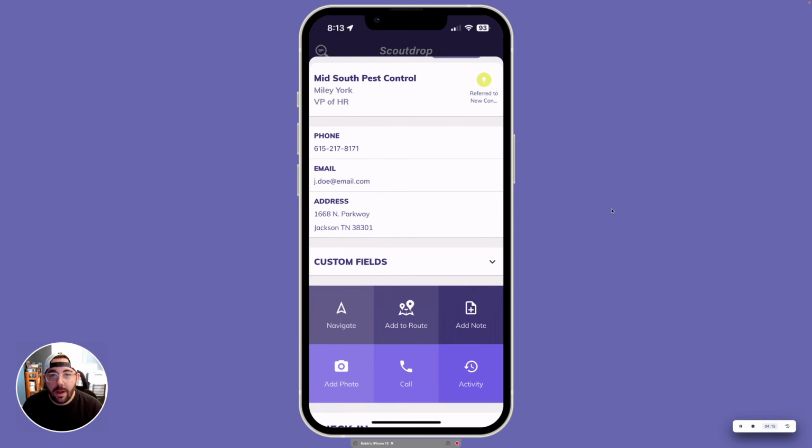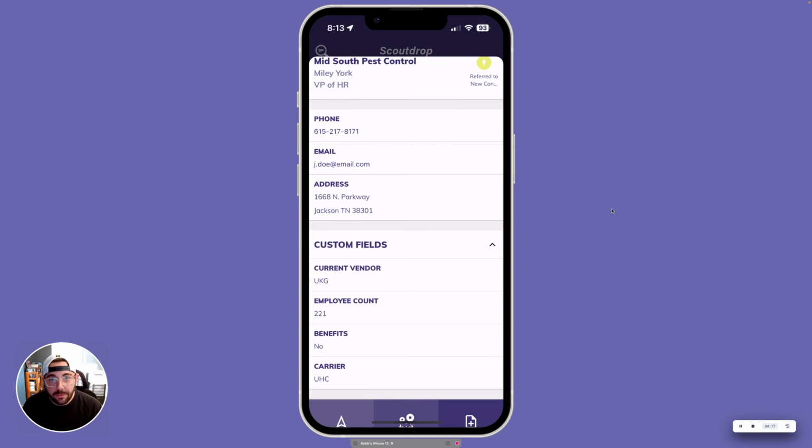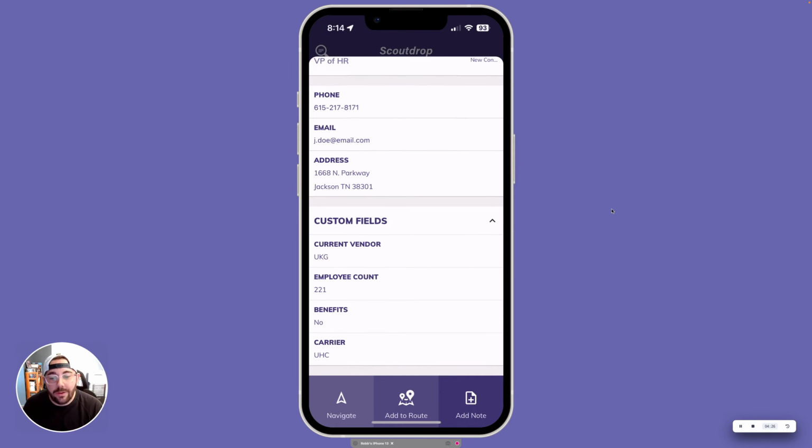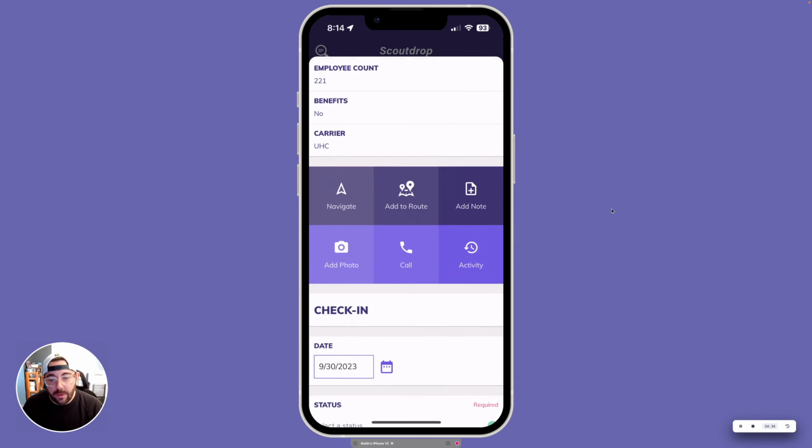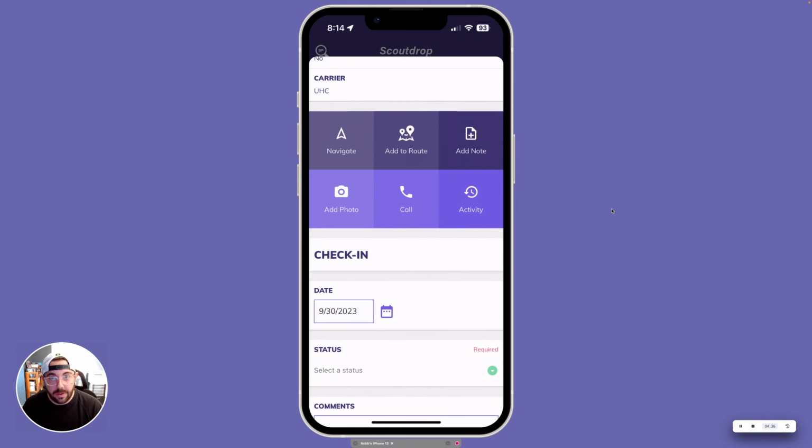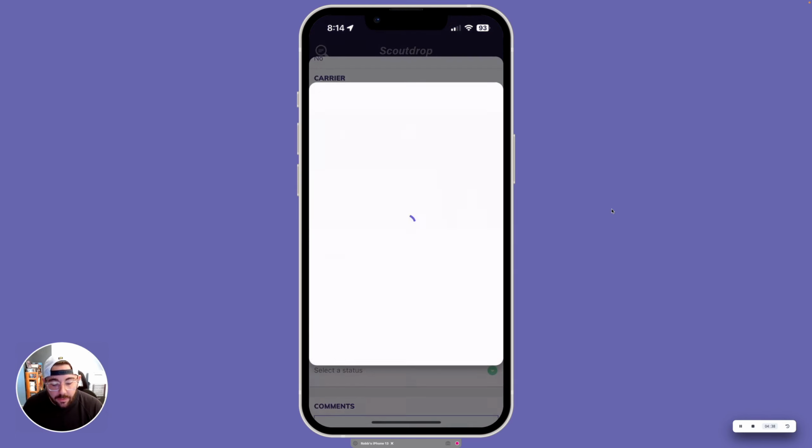And then, oh, by the way, it's also got the custom fields that I added. Now, based on your own industry and your preferences, you're going to have your own custom fields. For us, it's going to be current vendor, what the employee count is. But for you, it might be the car, the annual revenue, or it might be something different. And then down here, let's say if we already visited them, of course, you've seen on a previous video, we can check in, but we can also see previous activity.